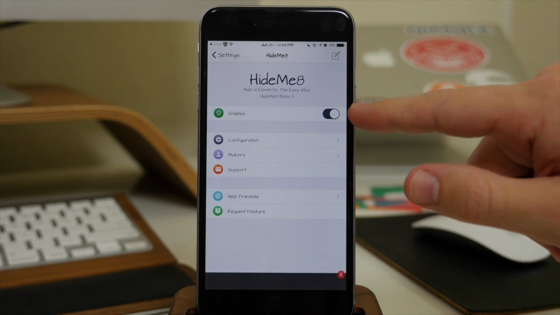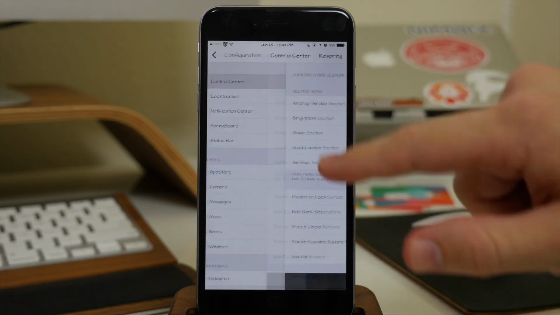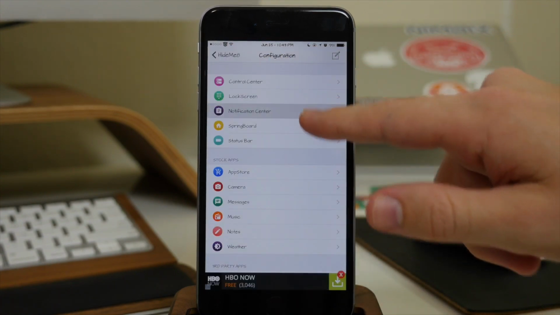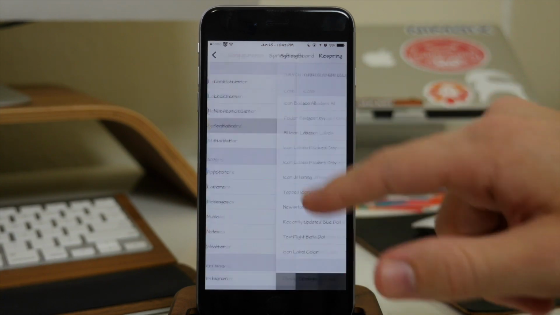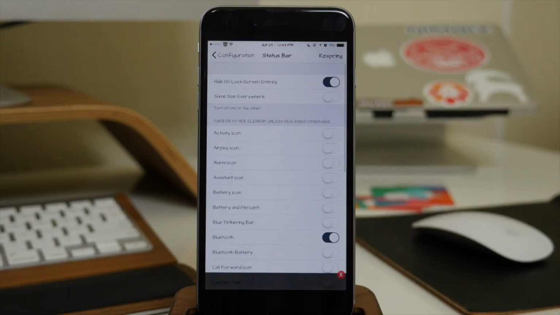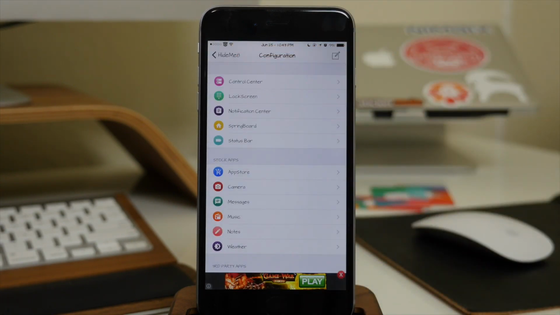You can make your device look extremely minimalistic, and there's a lot of stuff that you can just get rid of. So you enable this, and then you have your configuration. You can change a lot of different things. You can hide a lot of things in your Control Center, your lock screen, Notification Center. You can also go in here to your SpringBoard and hide some things. Down here, you also have your status bar. So there's a lot of different things you can hide in every single one of these. And then once you've done that, just respring your device and you're good to go.